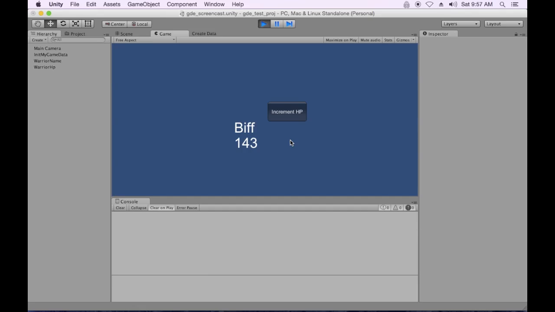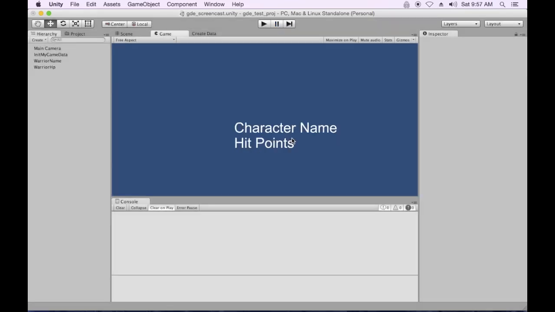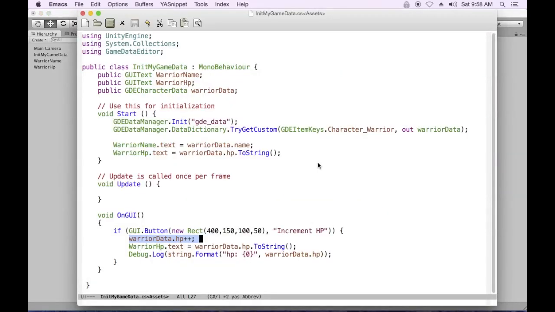Since it's a basic type, anytime you modify it, it'll get saved. If you have a list or a 2D list, you would call the set method. And then there's also reset methods to reset the value back to the original that you set in the editor. So I'll do that now.